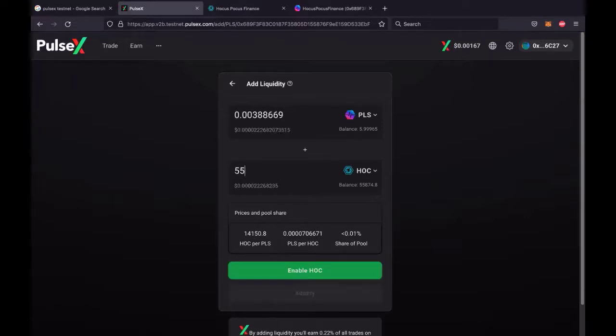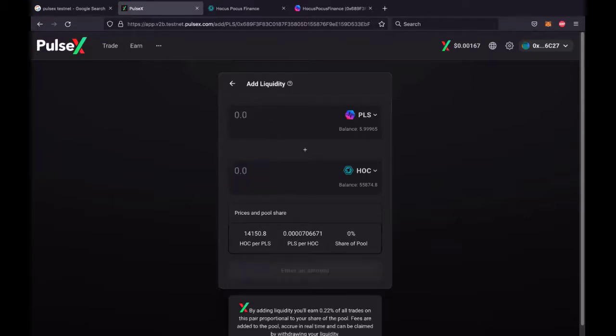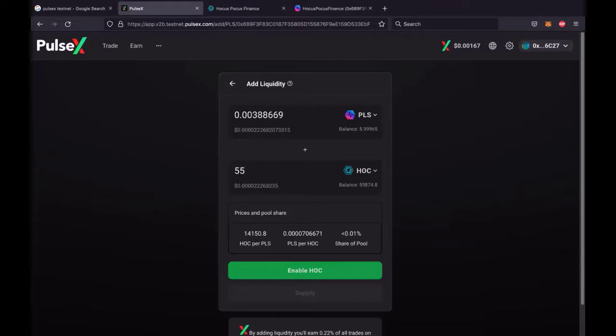So it's going to be 55874.8, and it's automatically going to adjust so that the dollar amount matches up with the dollar amount on Pulse Chain. If you guys want, you can just only do like 10,000 and it'll just do the same exact thing. But I think for this one, we'll just do the entire amount since we love this project.